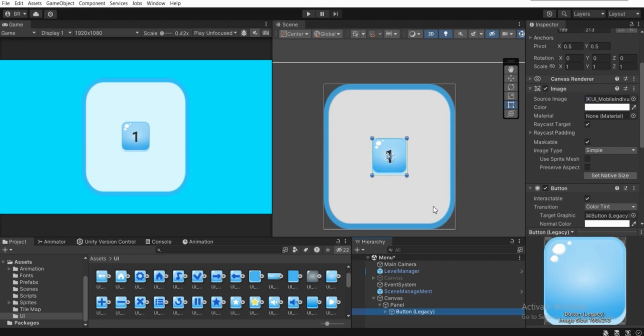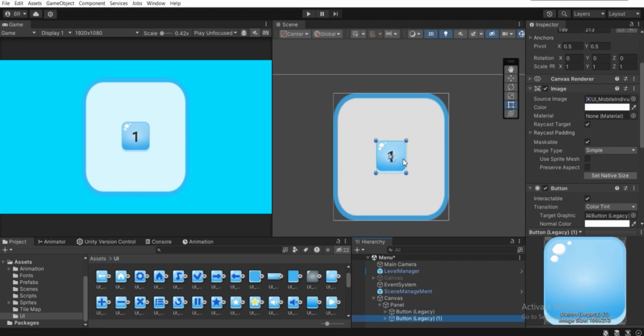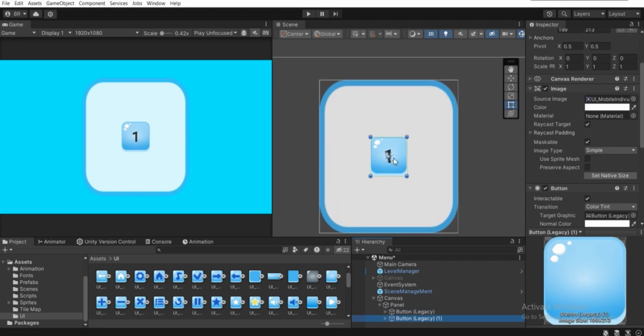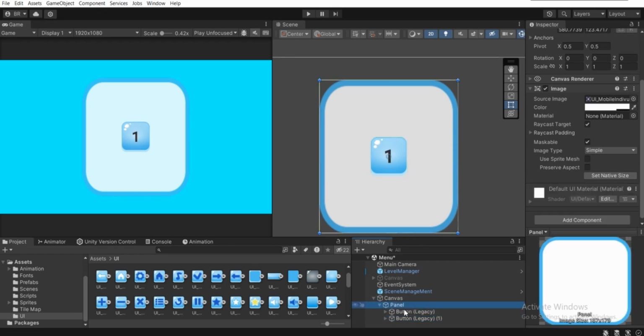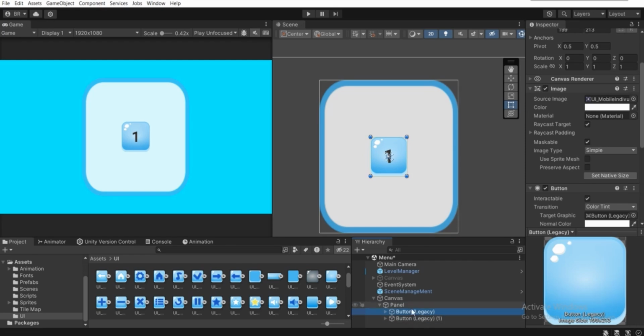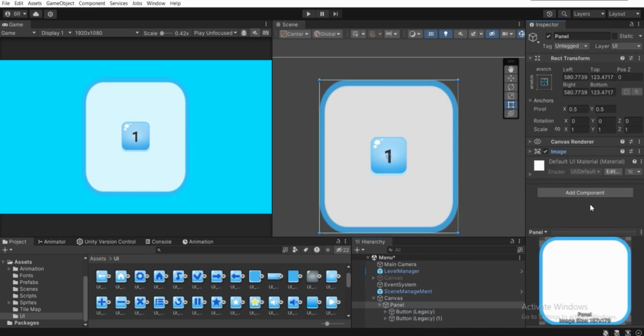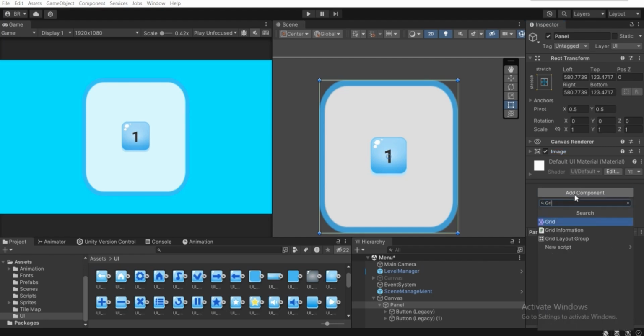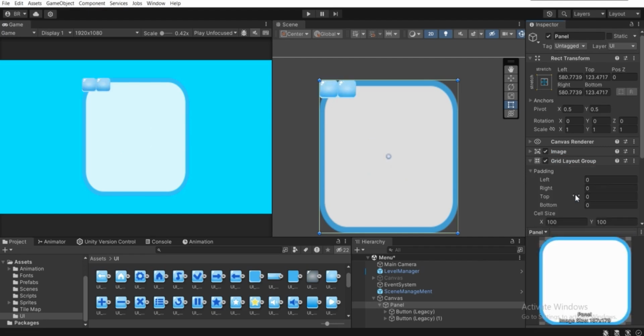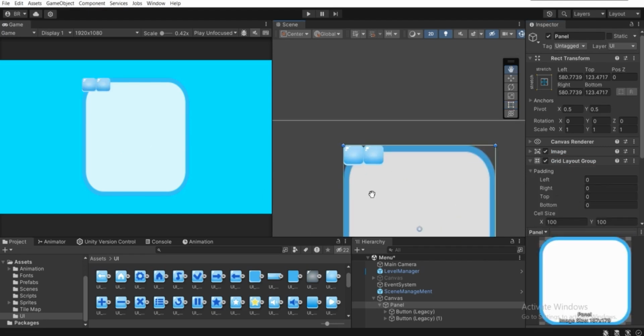So select the button first, Control D to duplicate, and let's suppose you just want to make spaces, or basically we need to just drag this button right over here. So instead of doing this, what we can do, make sure you just go to the parent game object panel of this button, go over to the inspector, scroll down, click on add component, and find right over there Grid Layout Group. So just select that. As you can see, it indeed turned.